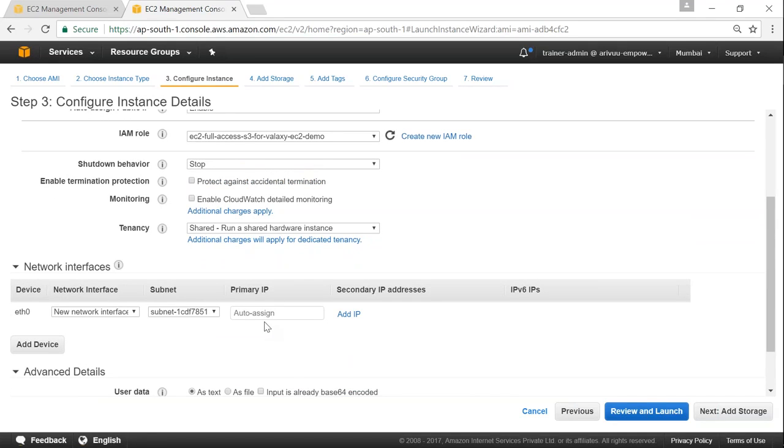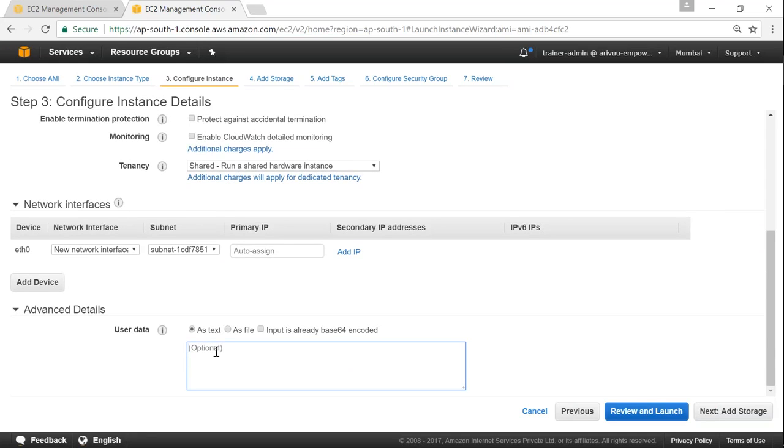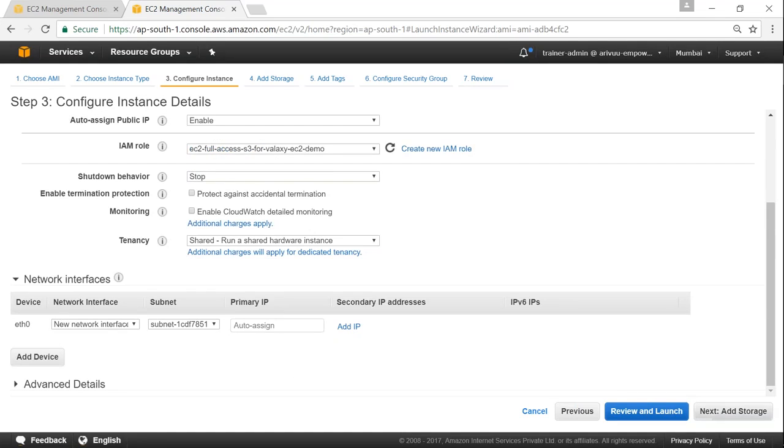Guys, it's pretty slow. I don't understand why, but it should have the HTTP server running. Let me not do anything here. Let me just go ahead and launch it. I'll come back to that.